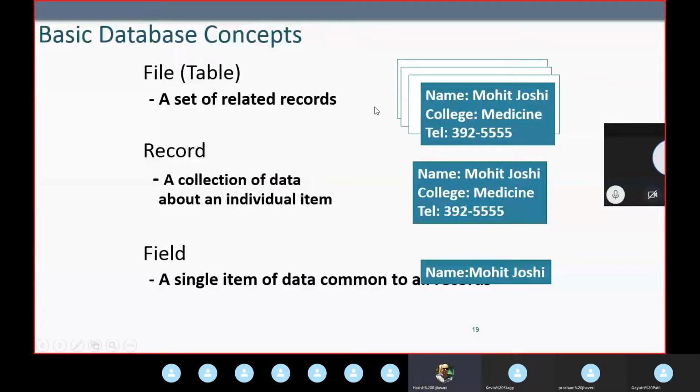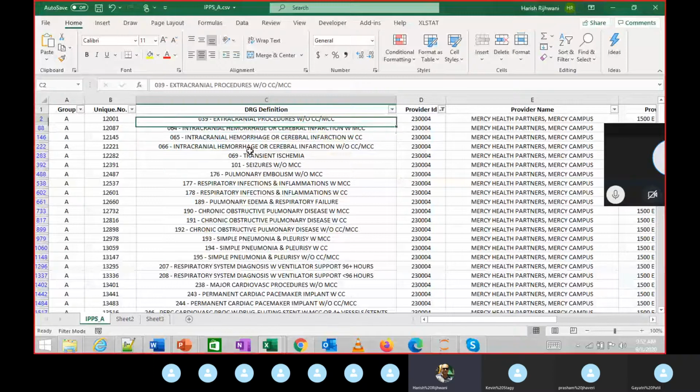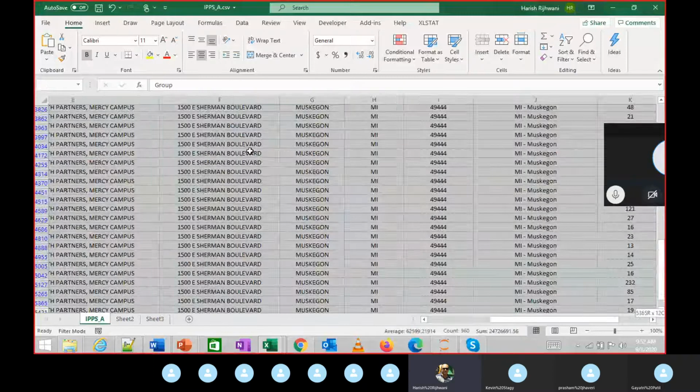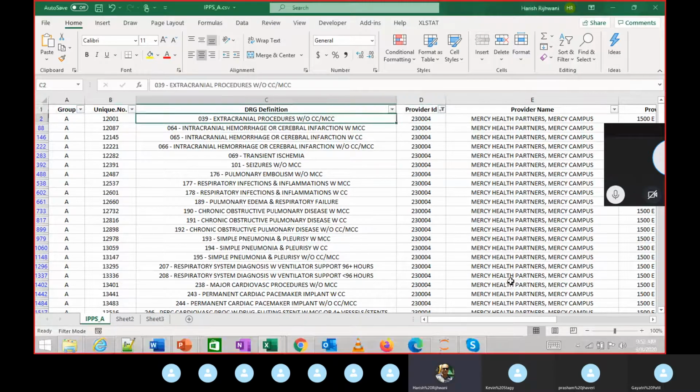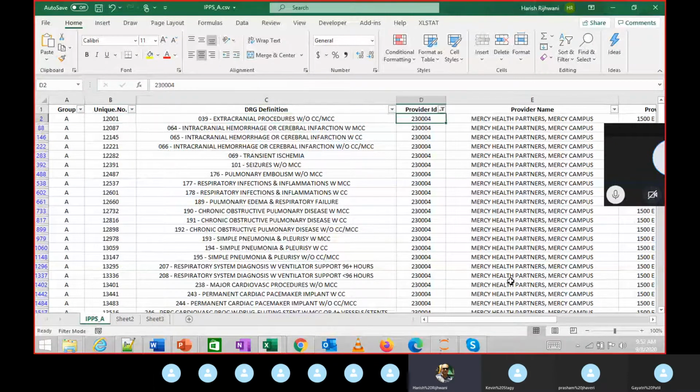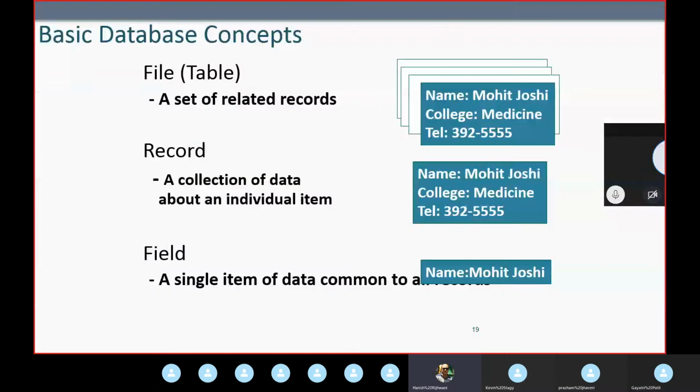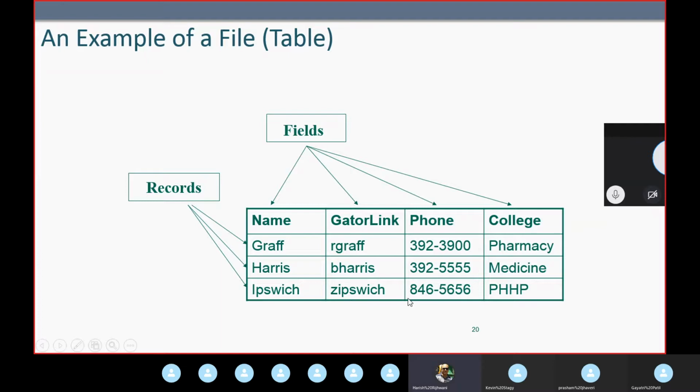This collection of records forms this table. All of these together form a table. And one single field is called a name. So here I see this DRG definition for 12001 is 039. That is a single item on the data. Like this, over here you have these fields, you have these records. Each of these is a field.